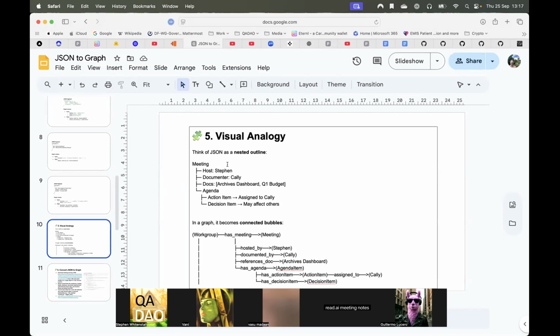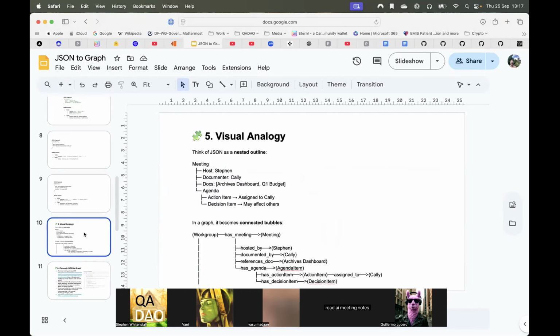So JSON has a nested outline. I apologize to people who already know this. It's like at the top level a meeting, then a sub-level such as host, and then, for example, agenda underneath that is action item. But in a graph, rather than being a nested outline, it becomes connected bubbles like a network. That's a representation there. I'll demonstrate this more graphically soon, but it becomes like a map or a network.